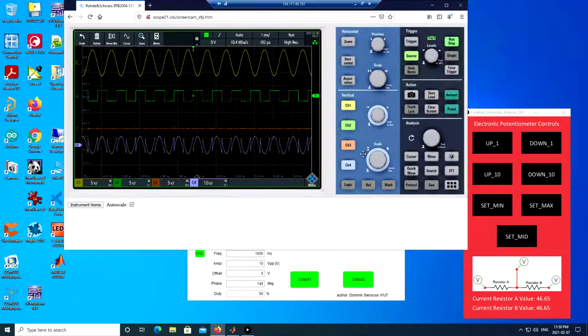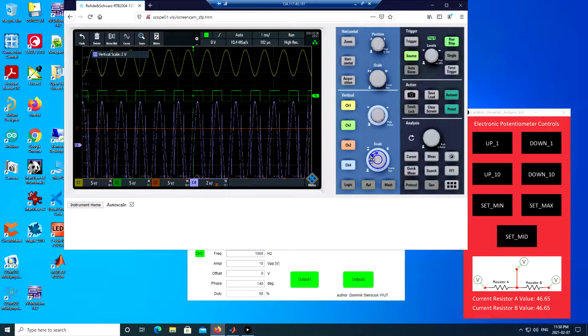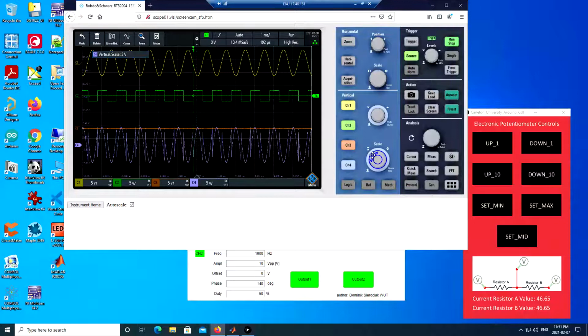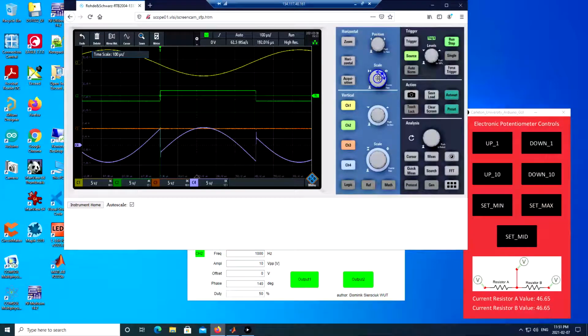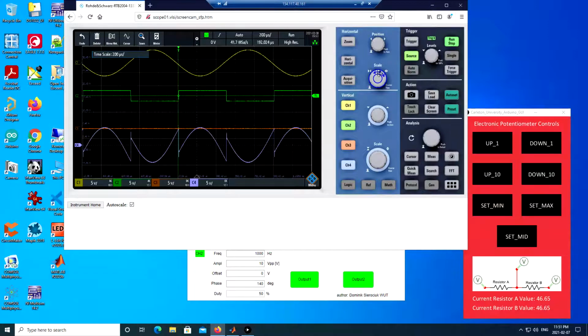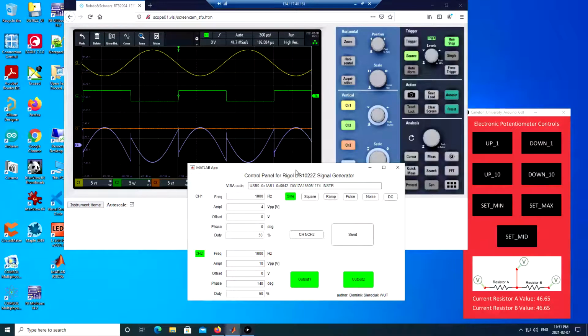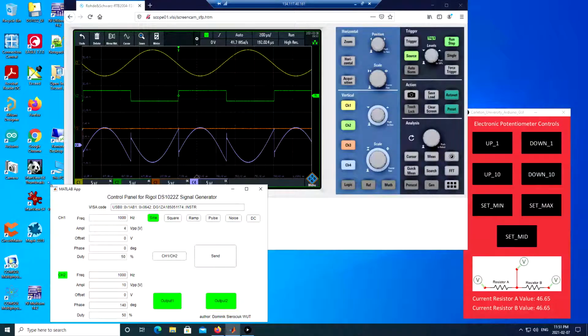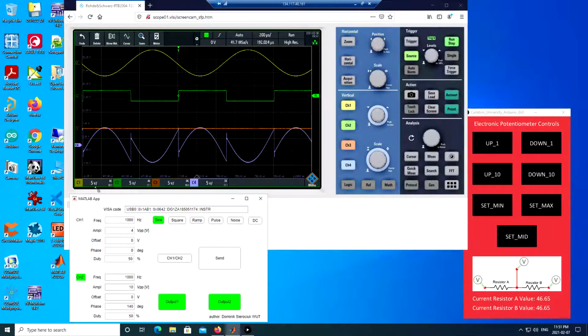So if we go ahead and scale that waveform up so that it's a little bit bigger and more pronounced on the screen, then we can also go ahead and adjust the vertical scale so we can see a couple of these in the same frame. But you don't want too many to overcloud the view. So go ahead and take a screenshot of that along with the settings of your Rigol function generator and the settings of the potentiometer as well.